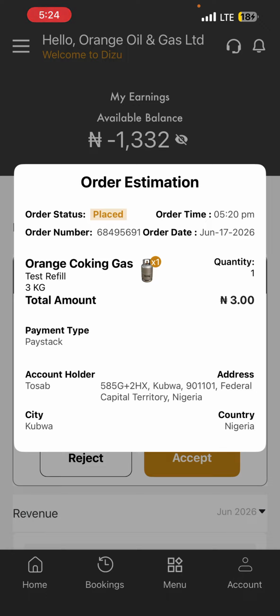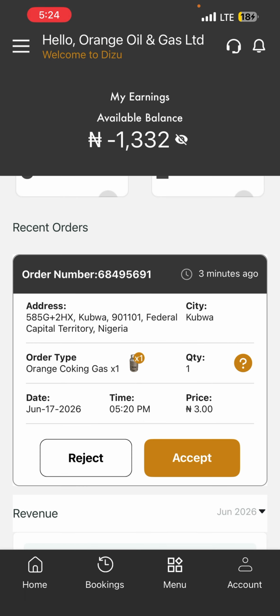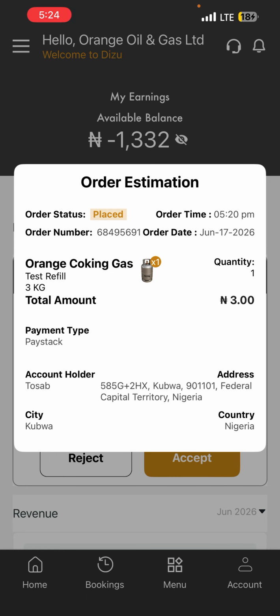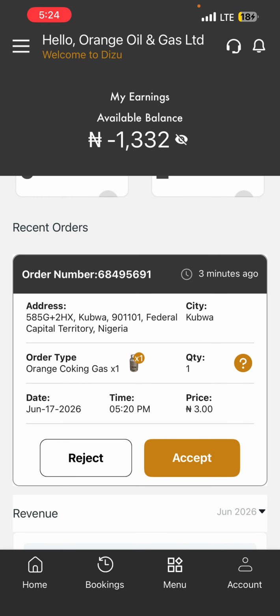For example, this customer wants a refill, that's a gas refill, and it's 3 kg. The quantity is 1, the total amount is 3 naira. You can also see the address of the customer from here. Once you are done reading that, you can tap anywhere outside the box, then it disappears. I can tap the question mark again, it comes back. I tap outside the box, it disappears.